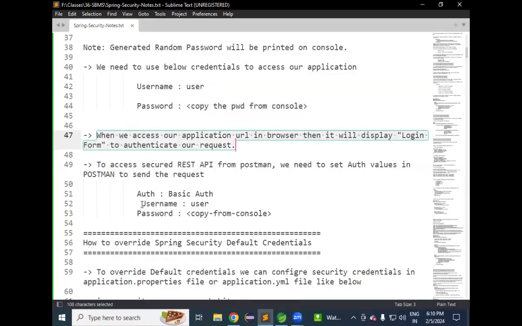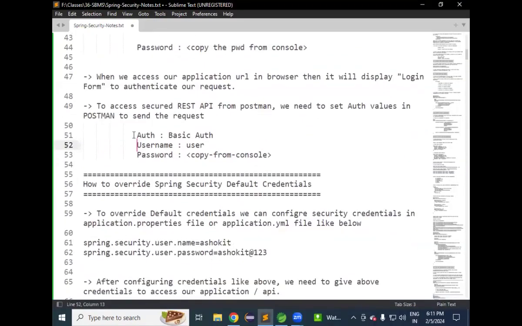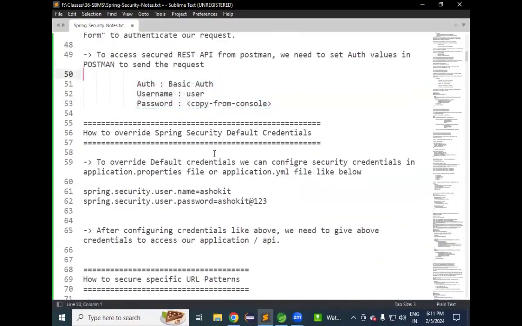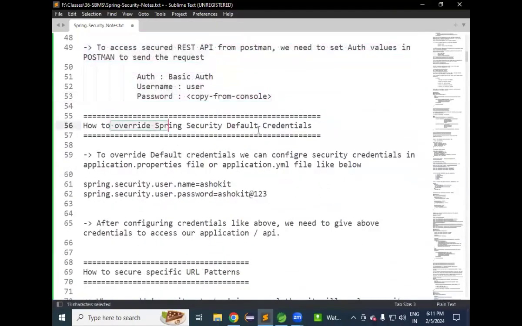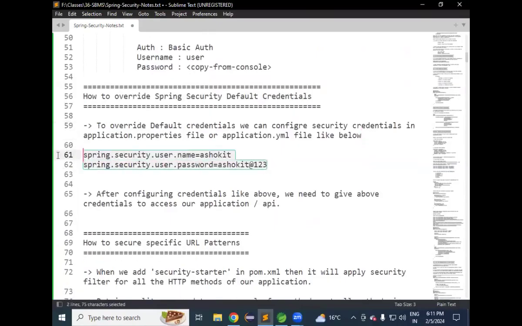When we access this basic auth application from the browser, it will display a login page. If you want to access this application from Postman or from another Java application, you need to send an authentication header in the request. Key will be authorization, value will be the encoded username and password. If you don't want to go with the default credentials given by Spring Security, we can override those credentials also. In order to override them, we can configure the information in the properties file or YML file. So if you want to override the security default credentials, you can use this approach.